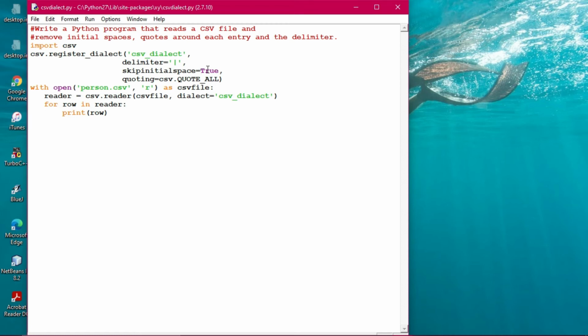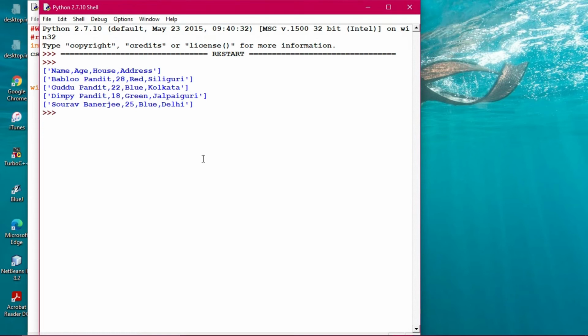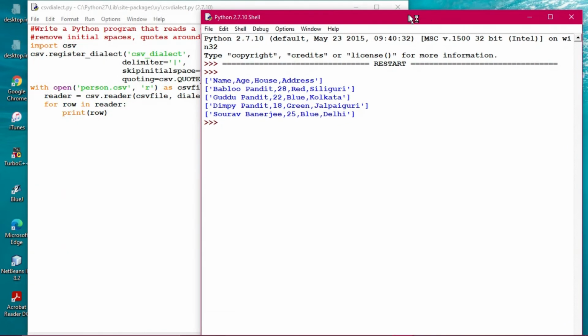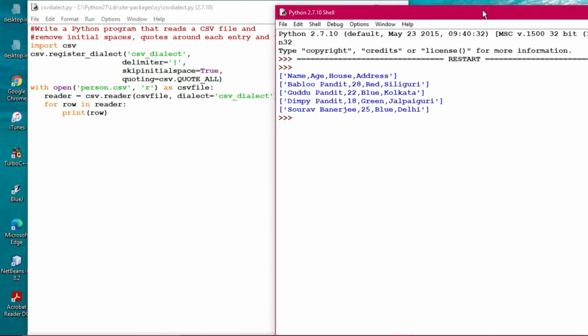Skip initial space true, quoting csv.quote all. That is the thing. In the read mode, you are opening the file and printing it, because this file has already been created. That's why we are using with open, because I have already created person.csv. If you execute this program, the csv.dialect is another one, so it will be displayed in list form this way. Everything will be removed.